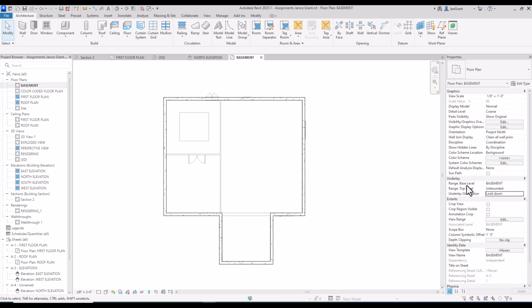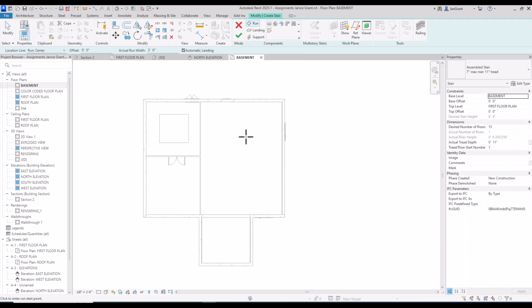Okay, so you may have to play around with that a little bit. When I'm done, and I really only want the basement plan, I'm going to change the underlay so that I don't see the first floor. But I wanted the first floor so that I could put stairs in here. So now I can pick on stair. And as long as I watch over here in properties, my base level is the basement and my top level is the first floor.